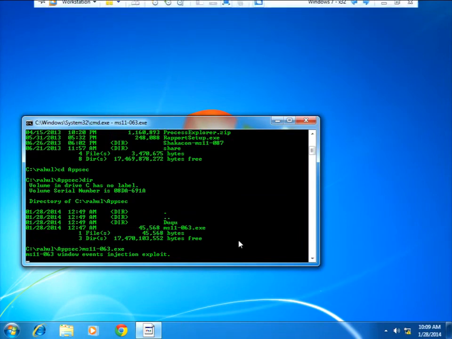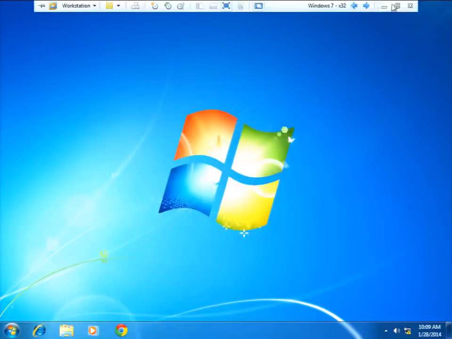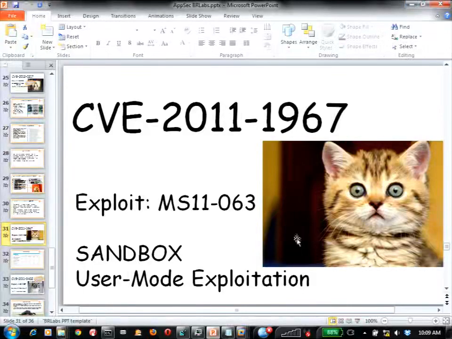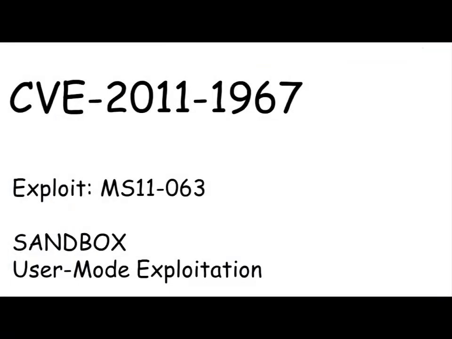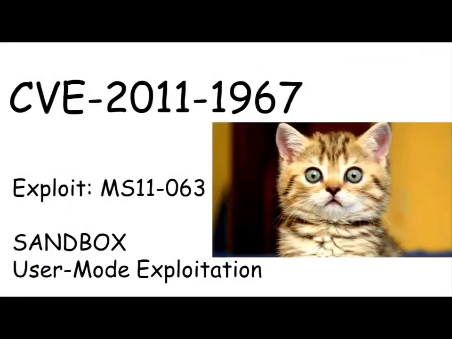So was it fun? Cool. So that was an exploit using CSRSS. Now you can see that expression on the kitty, right? Holy crap! Oh, okay.